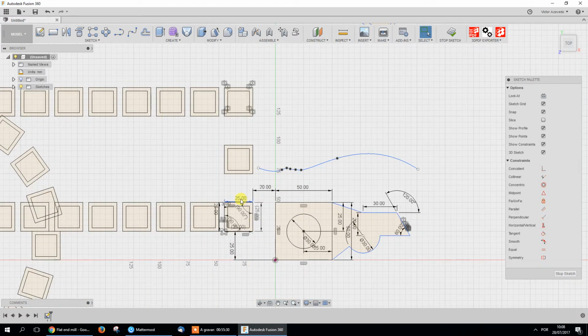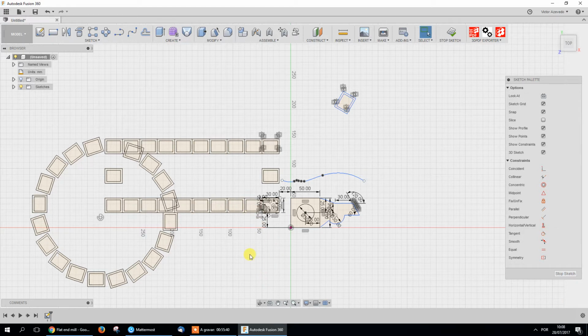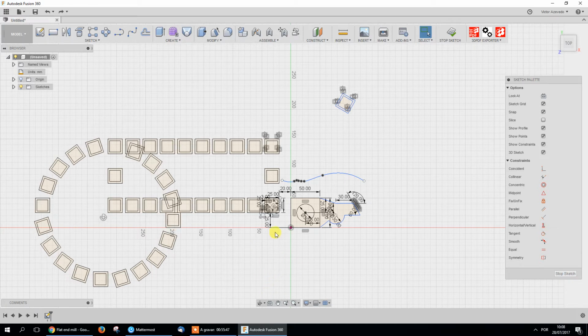Let's try something. Change the first one that is useful. I'm going to try. Yes. Everything is connected. I'll control Z. So this created this pattern and also the circular pattern. It's always the same square.